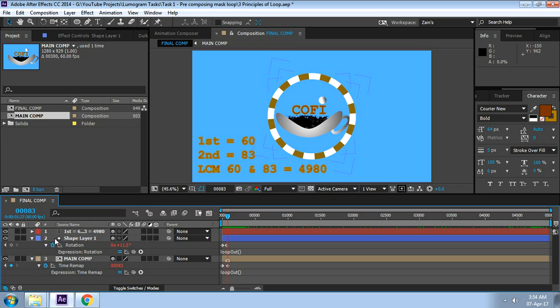To sum it up once again, because this is very important: when you have multiple elements on the scene that each have their own looping, their own duration, their own speed, and you want them all to loop at the same time at the end of the video, you have to use the mathematical principle called the lowest common multiple, or LCM.